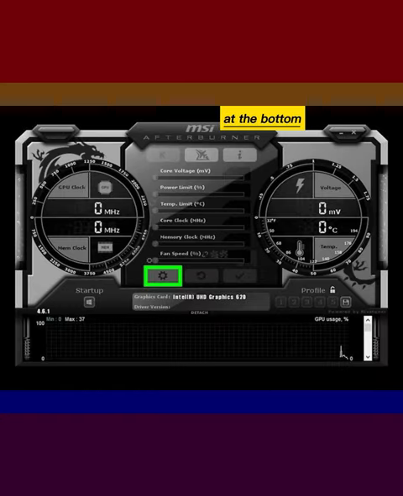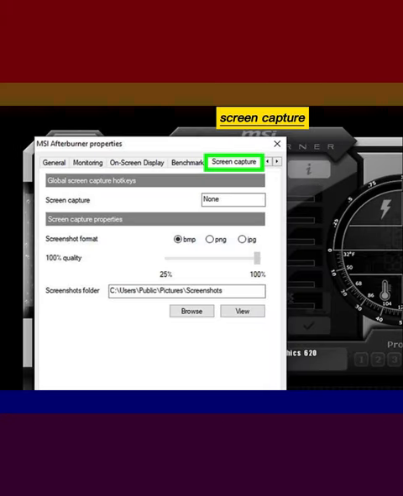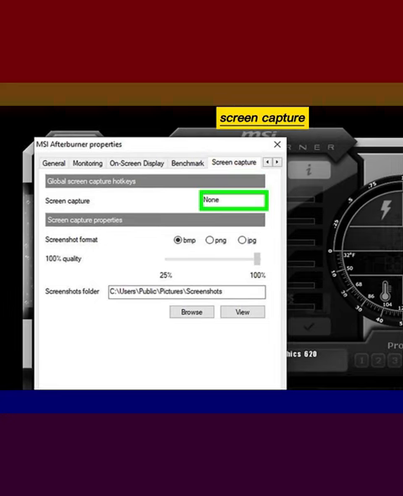Click the Settings button at the bottom of the window. Click the Screen Capture tab at the top of the Settings window. Click the Screen Capture field that currently says None.